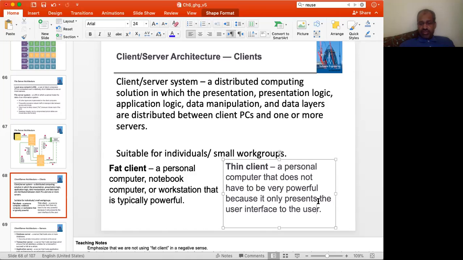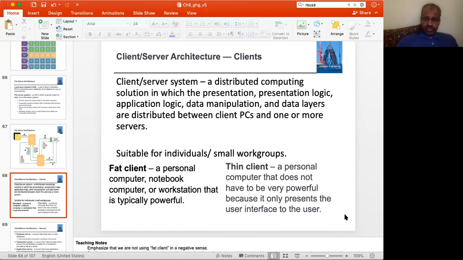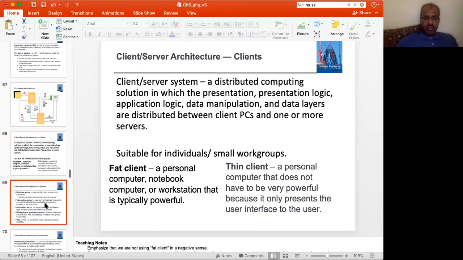It only handles the presentation of the user interface, accepting the user's commands and requests and mouse clicks and menu selections, etc., and it presents the data back to the user. So the only job it does is that it handles the presentation layer. As I said, this could be simply a browser, obviously with some kind of presentation logic as regards maybe authentication of the user, etc. So it doesn't have to be very powerful.